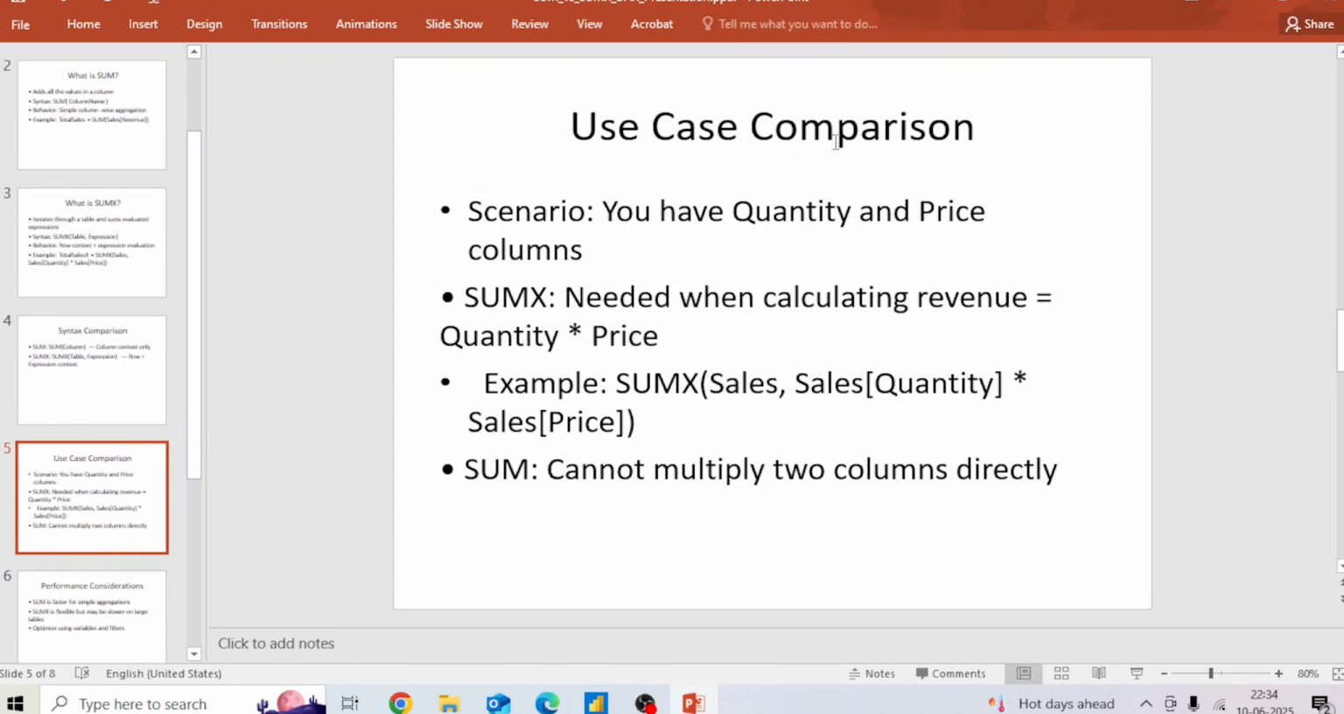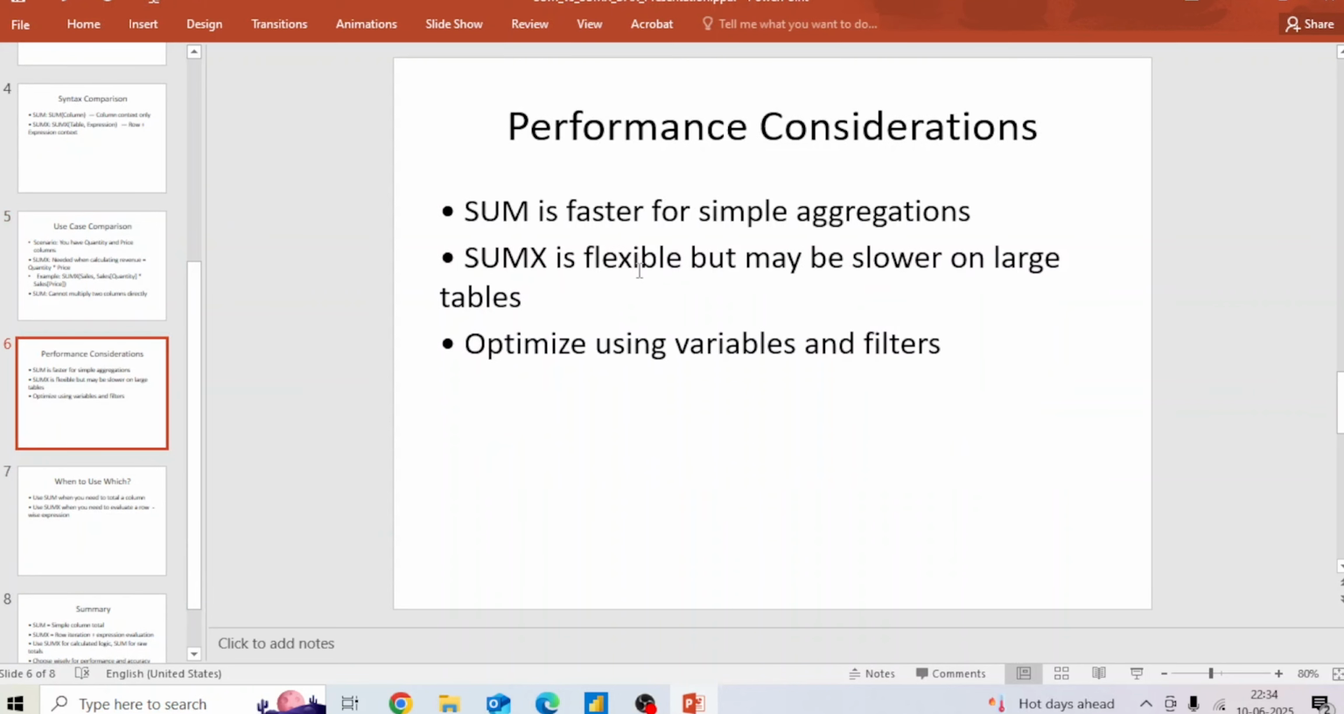So in the use case comparison, you have quantity and price columns. SUMX is needed when calculating revenue equals quantity into price. For example, this is what we said, and SUM cannot multiply two columns directly. As far as performance is concerned, SUM is faster for simple aggregation. SUMX is flexible but may be slower on large tables. Okay, optimize using variables and filters.